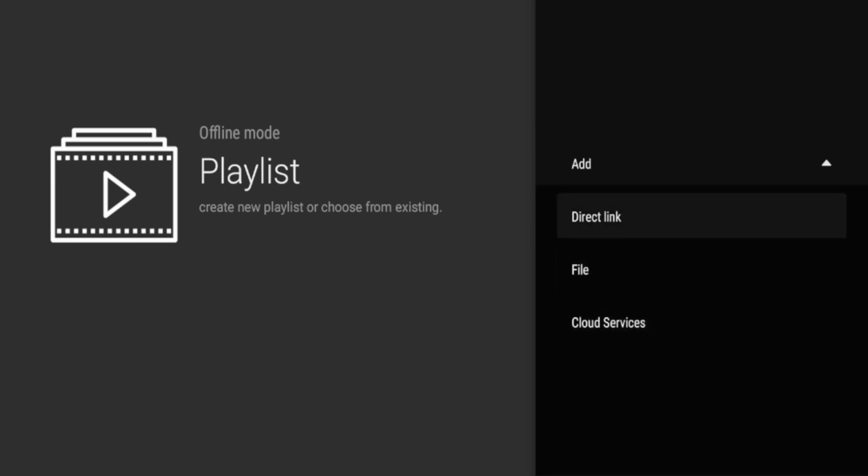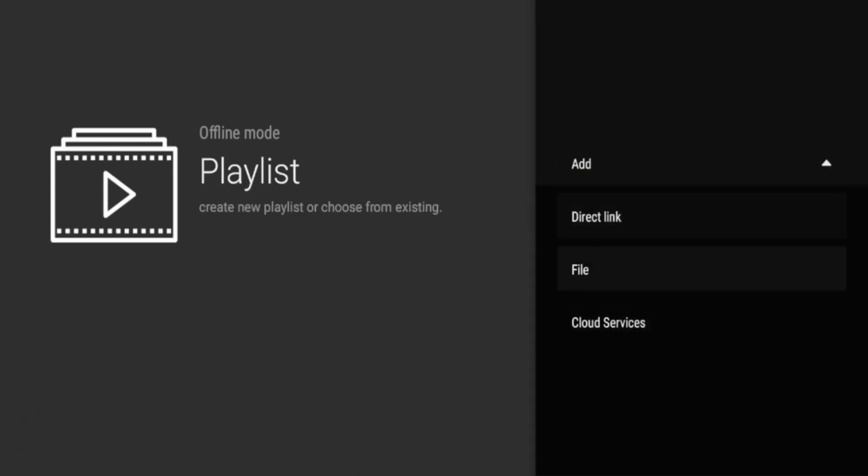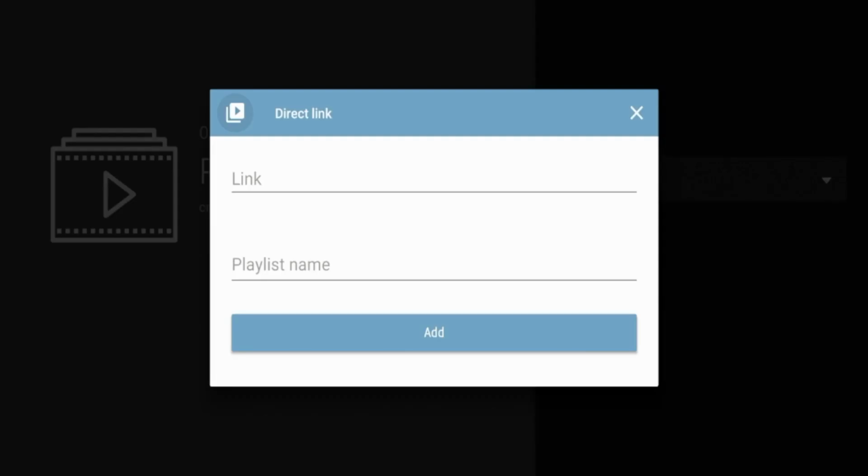You can use cloud services. So if you click direct link, click allow, click add, and then click direct link again. This will give you an option to add an M3U playlist link. So pretty seamless integration here with OTT Player.